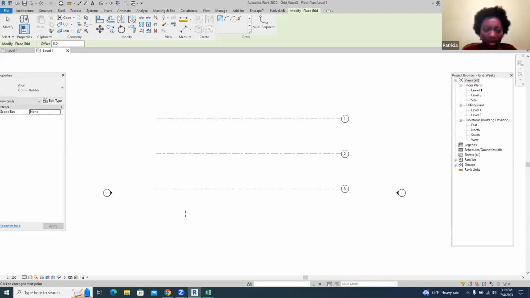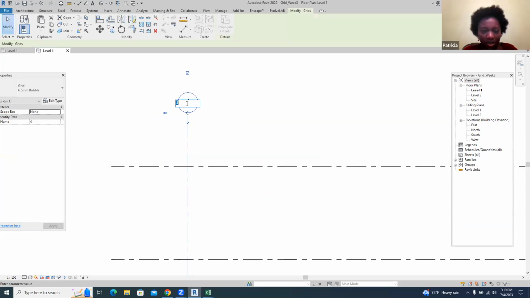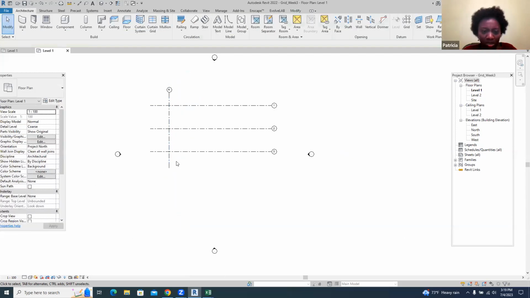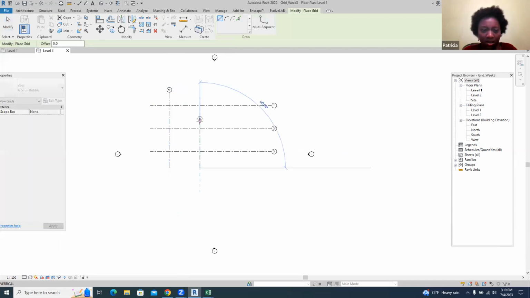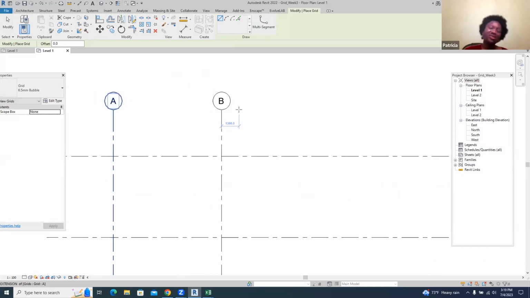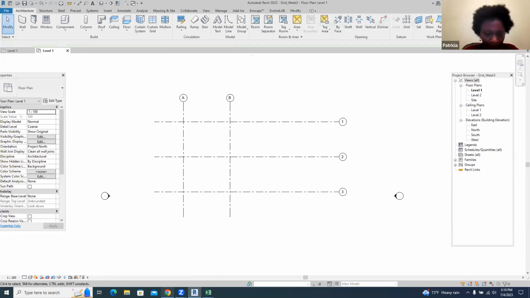So if we want to make the vertical one, we see that we are on 1, 2, 3. And so this one is giving you 4. So all we need to do now is change this 4. So if I double click on it, I can edit it and change this to A. And so that when I want to go to make the next one, right click on it and say create similar. The next one will then automatically follow as B. You don't need to edit all of them. And you have your grid lines.